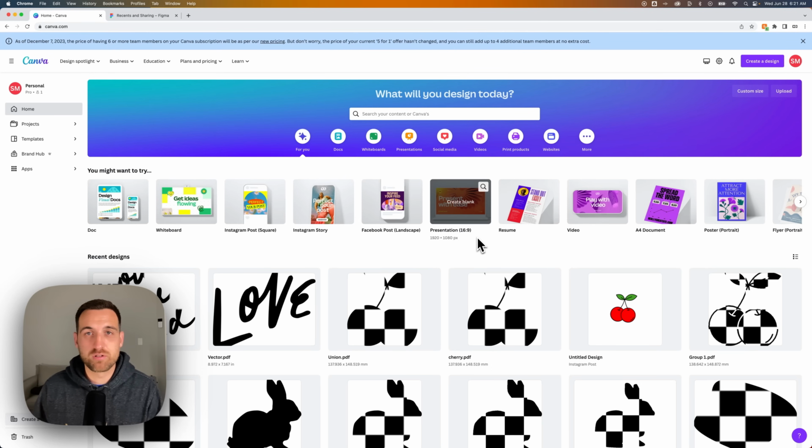Now, you don't have to utilize any of the Canva Pro features. You could just create things in Figma or bring things into Figma and then take them to Canva as a custom frame. Let's get started.